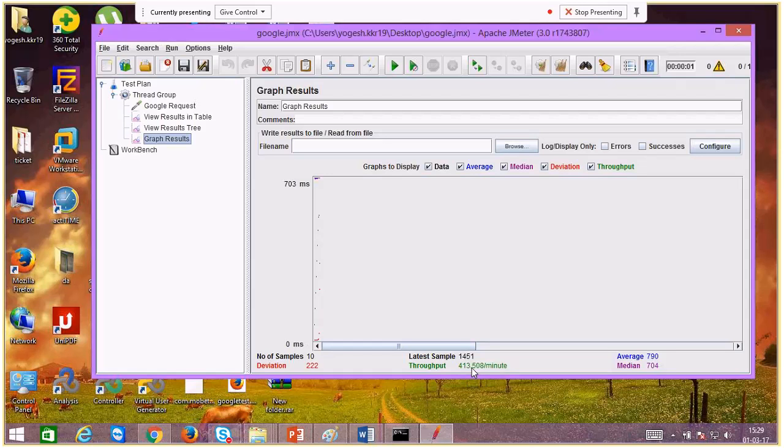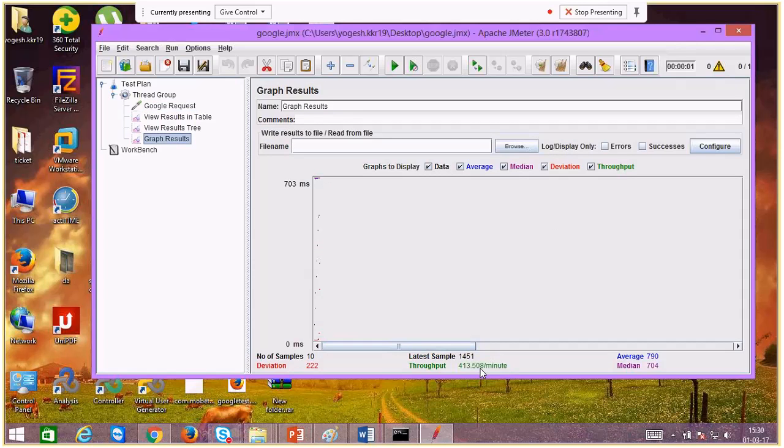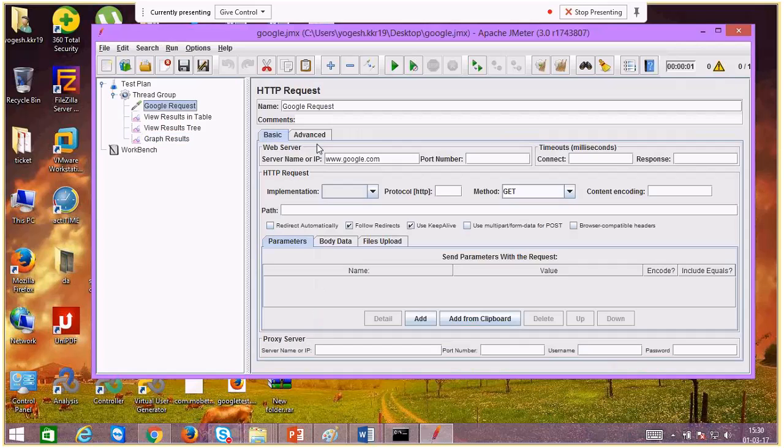Okay, let's look into the Yahoo now, right? I will just change it here for the Yahoo. Now let's look into Google, we just saw it is 413 bytes per minute. For the Yahoo, let me just change it here for the Yahoo now.